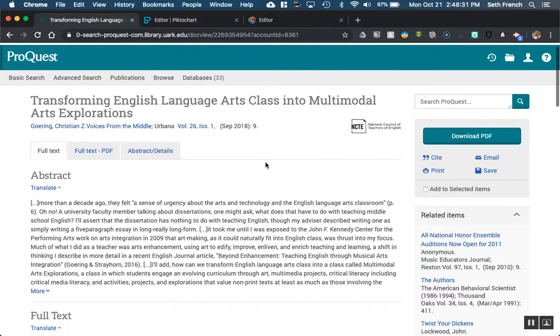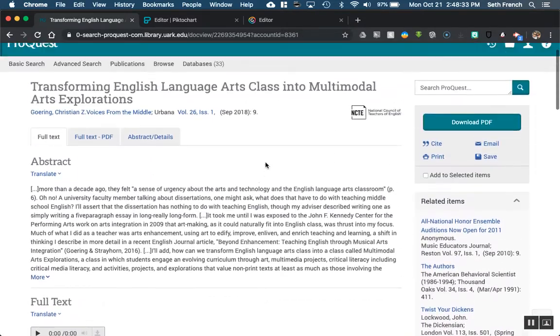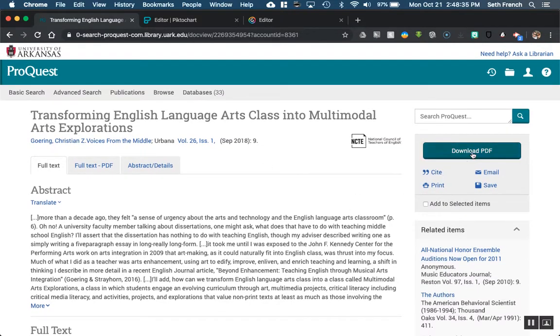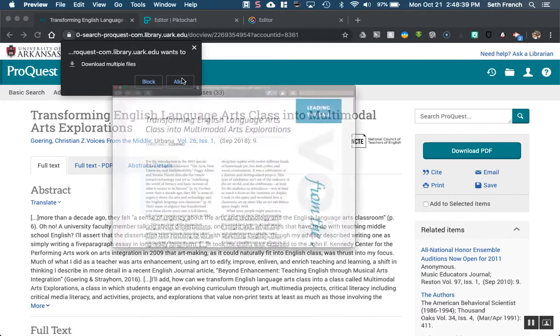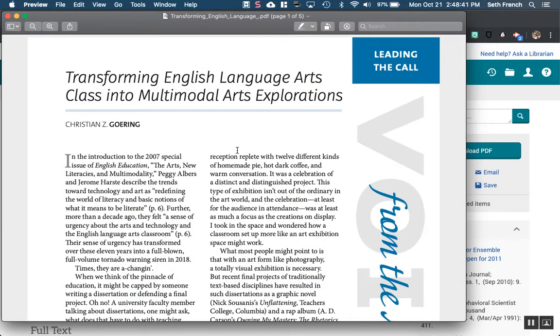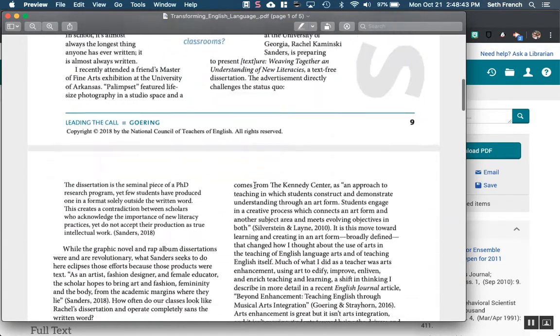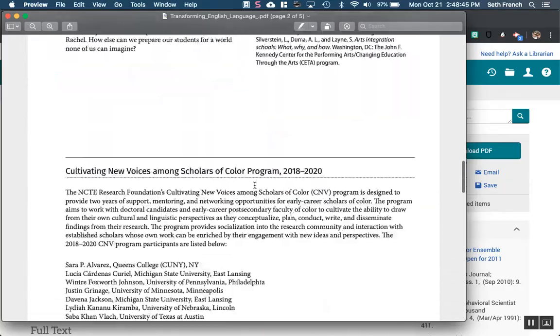So here I can access the actual journals page. I want to download this PDF. Allow. Okay, there it is. So here is the actual article itself.